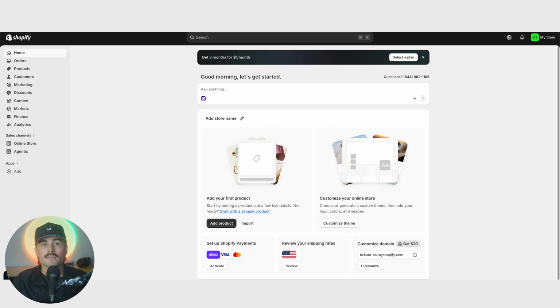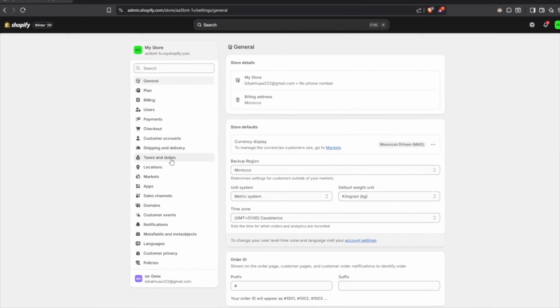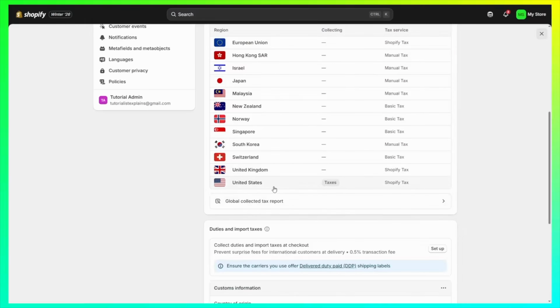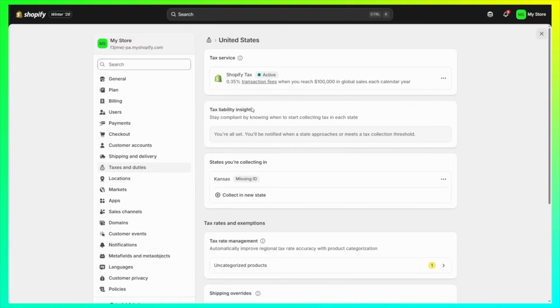And once you're signed in, this is the dashboard. So you want to go to your Shopify admin, click settings, then click taxes and duties. That's your tax control panel. So the first thing you'll see is the United States section. Click on it and you'll see your states listed.